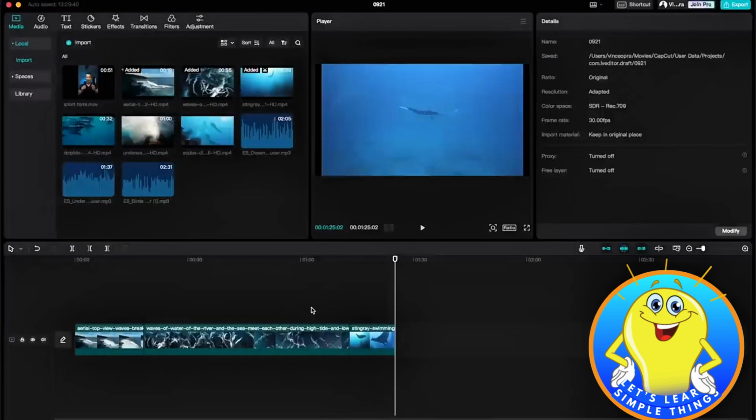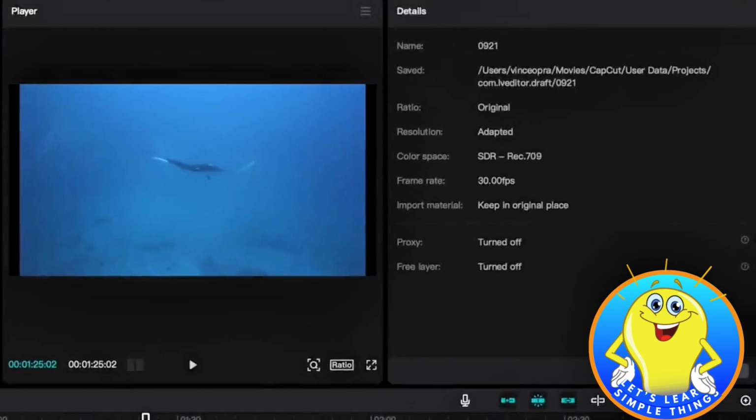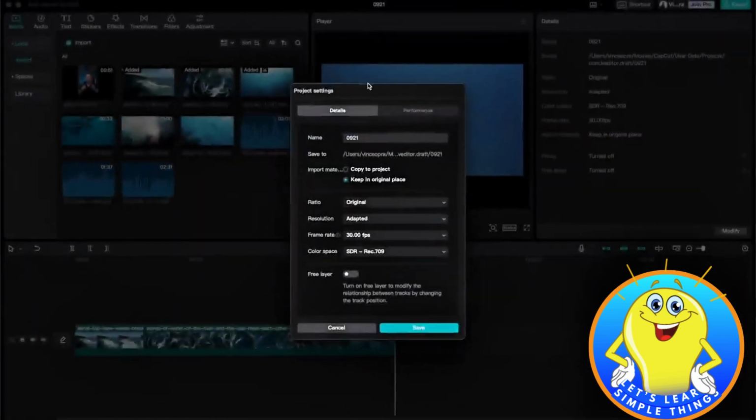If you want to change the frame rate of your timeline, you can just click anywhere outside of your clips. Then this details section will come up here on the right side. Then you can click on modify. And here you're able to manually set the frame rate as well. So for example, I'm looking for a 24 frames per second timeline. So I can set that up right here.